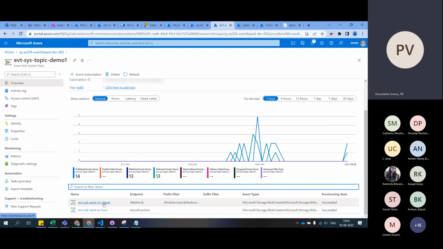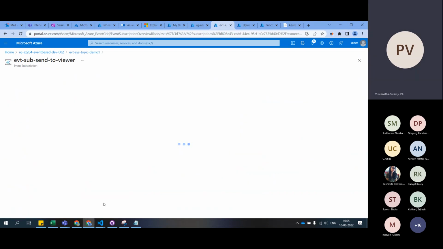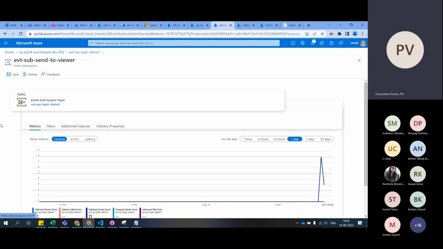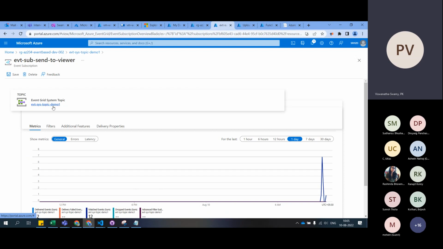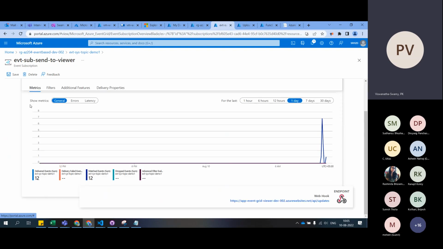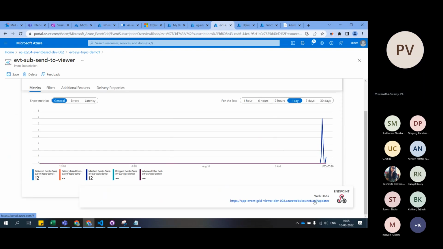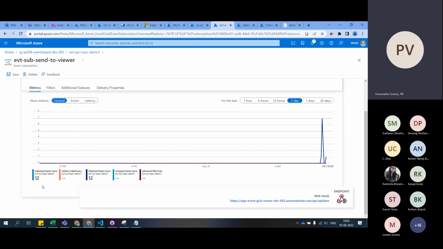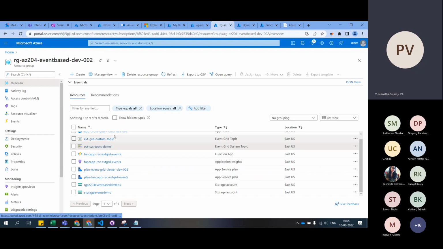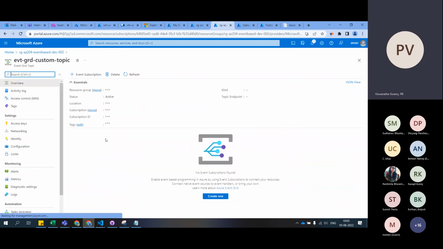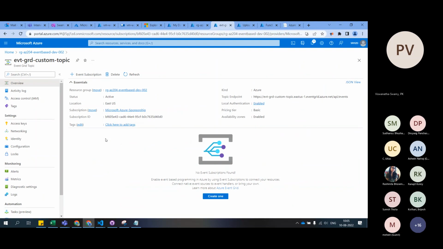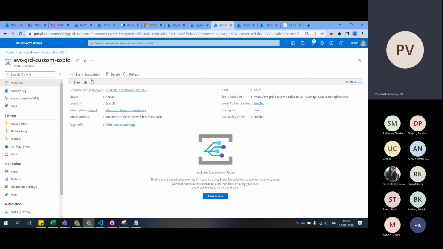Now let's go to this app viewer. So it's the event system topic demo one. If someone sends a message to this topic, that's going to trigger this webhook endpoint. So you're getting these messages, it got mapped. Now let's go to this custom topic, and it doesn't have anything over here.